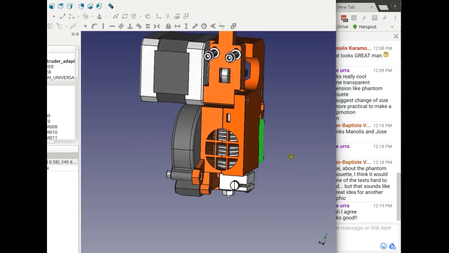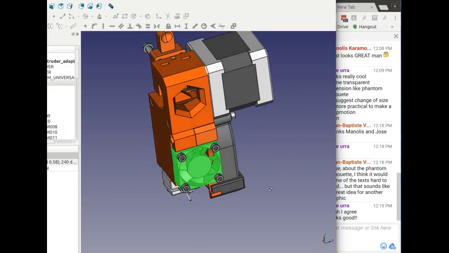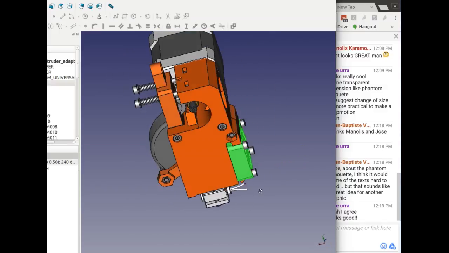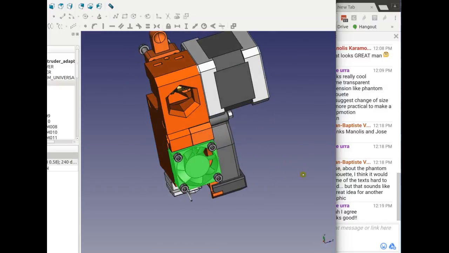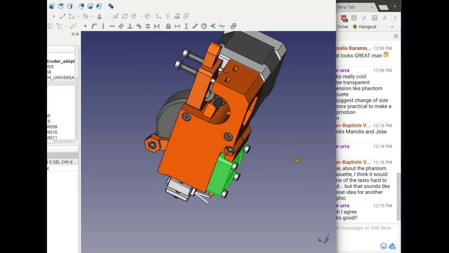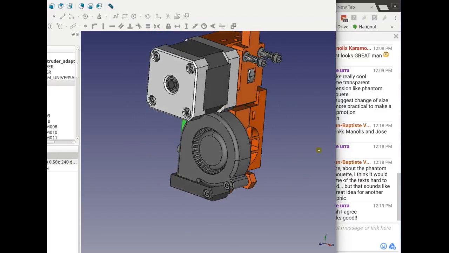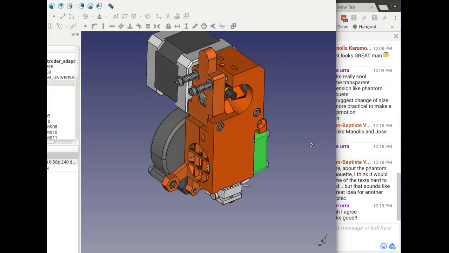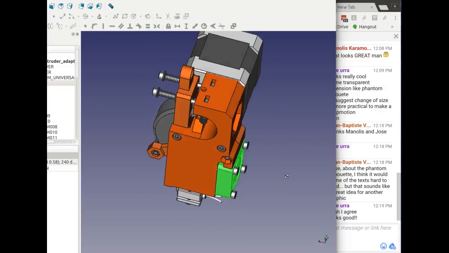So how did you do this? You drew this up? It's a CSV file in GrabCAD. Oh wow, they had the file in GrabCAD? Yes, they have the total file of the Prusa printer. Okay, in step file?